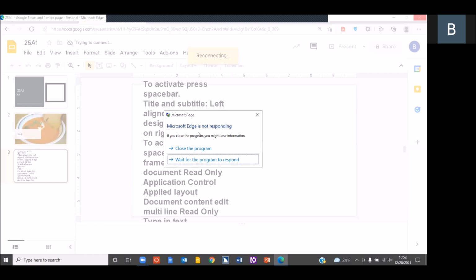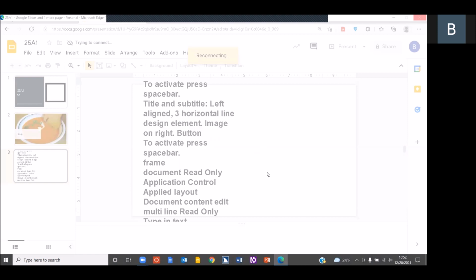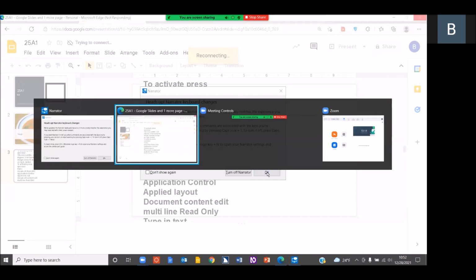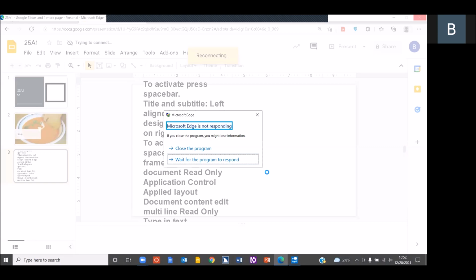So go ahead and press Control Windows Enter. See if you can get Narrator to talk. Microsoft Edge is not responding. Close the program. You might lose your work. Close the program button. And that's how you deal with that. Yep. Perfect.